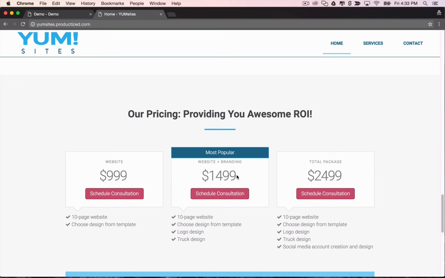Other tiers will serve mostly as anchor prices for this tier, subtly justifying the cost with their individual prices. So, for example, this first tier with just the website is $1,000, but for an additional $500, you get the logo design and truck design. So that makes this look like a real deal compared to this. And if you want the total package with social media, account creation, and design, that's an extra $1,000, which might be out of some people's price range, again, making this middle tier look like a really good deal.